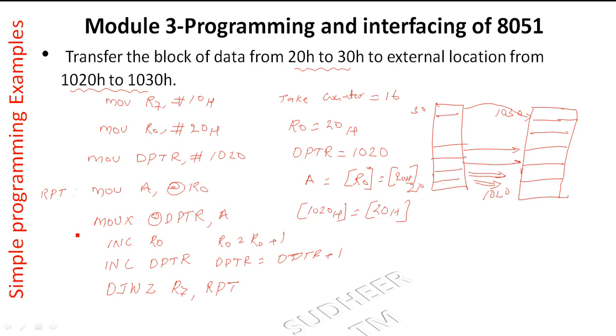Once R7 becomes 0, it will break this loop and come out of it. Then there will be some instructions following these loops, then it will continue. So by that time it will have transferred the data from 20H to 30H to the external memory 1020 to 1030. Hope you understood this simple instruction, simple logic, simple program.